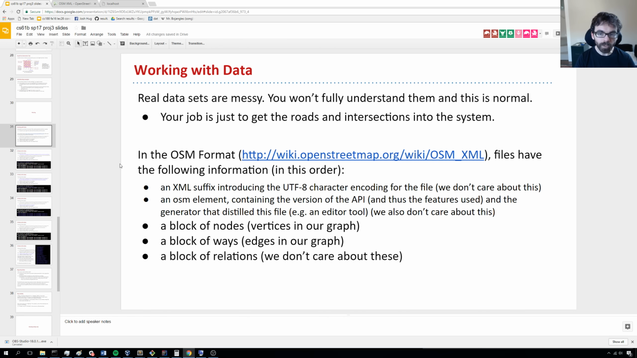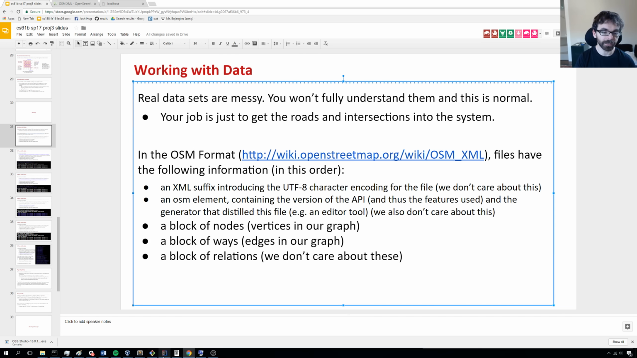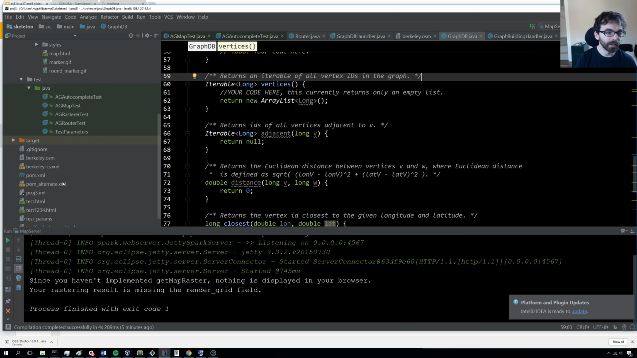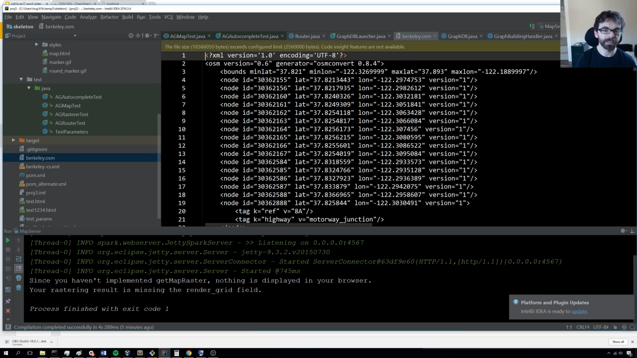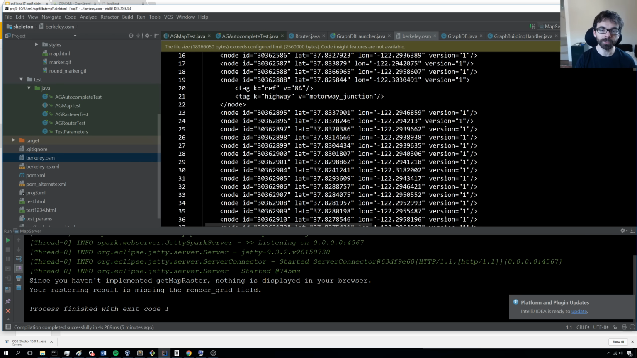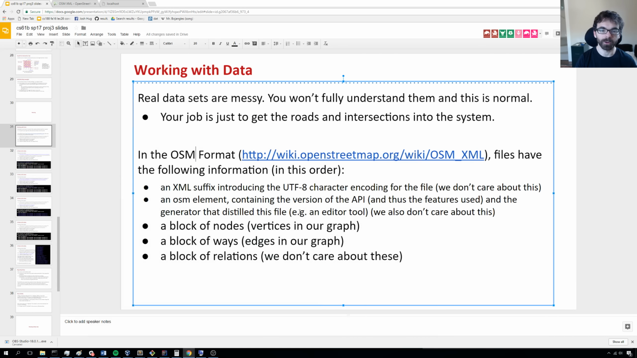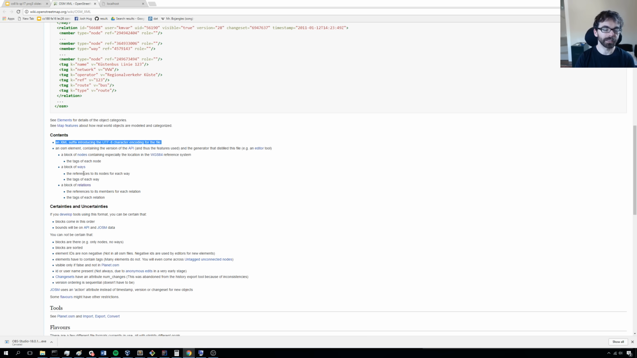Okay. So in an OSM file, and in fact you have this file by the way, it's called berkeley.osm. This is the file that you're going to be using, so I'll just talk a little bit about its format. So in this format, these files always have the following information in this order, these 5 things. So what are those? Well, we look here and we see they always have an XML suffix, an OSM element containing, and then a block of nodes, a block of ways, and a block of relations.